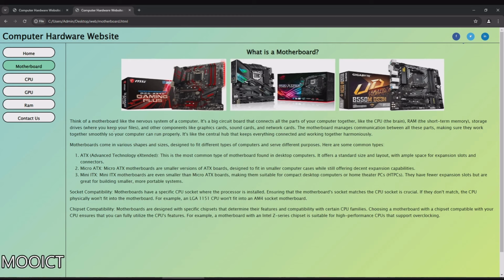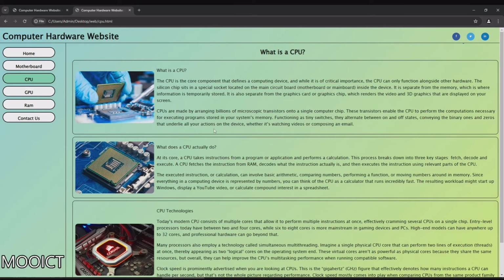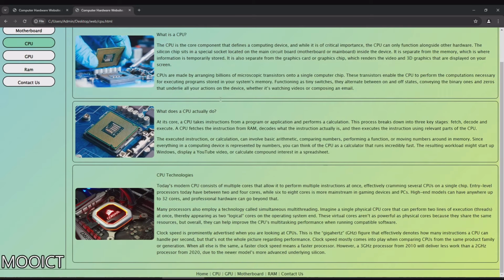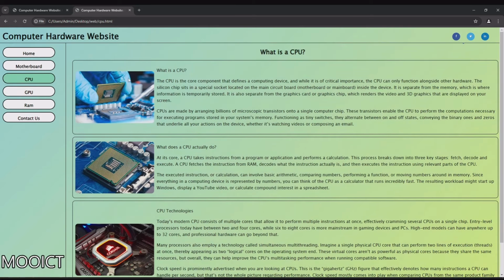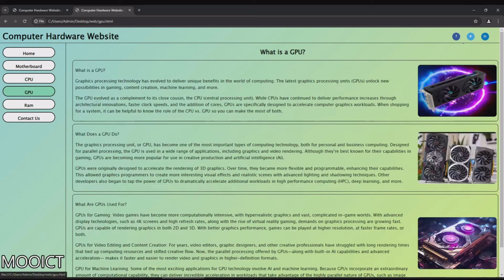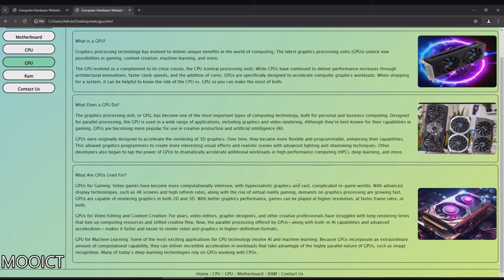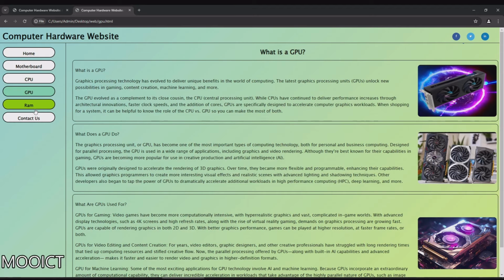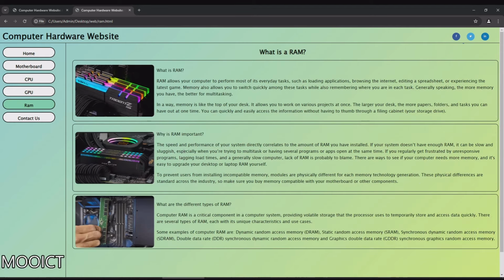We have our motherboard page for this website. The motherboard page basically has three images and some information about motherboards. The CPU page is using a block display system where we actually display an image inside of each block with some text. Similarly with the GPU page, we are moving the images to the right-hand side and still displaying the text inside of the blocks. And we're using the left-hand side for the RAM.